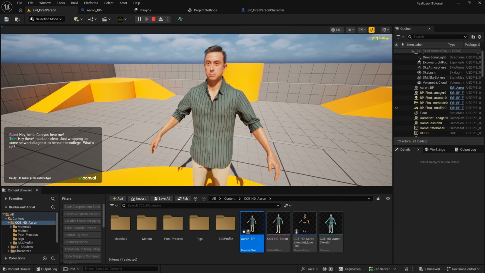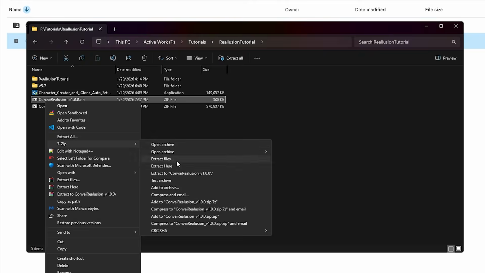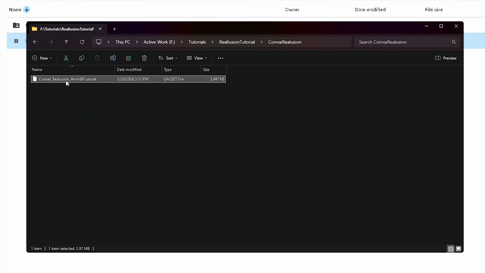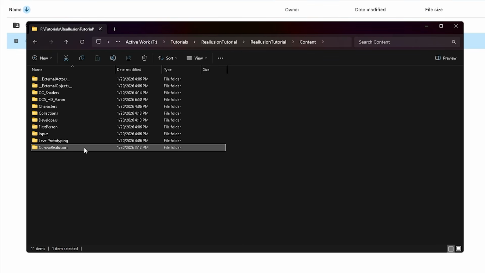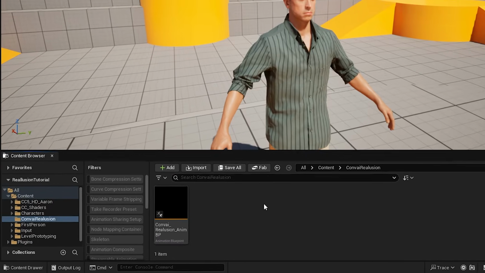It's working, but there are no animations. Let's fix that. Head to the drive link in the description, download the zip file, and extract it. Copy the animation blueprint asset, which binds the animation assets with logic, into the content folder inside your project files. Now restart the editor. You should now see the animation blueprint.